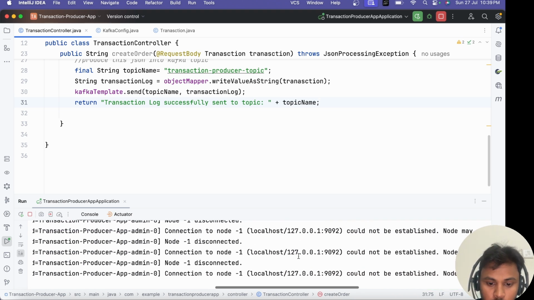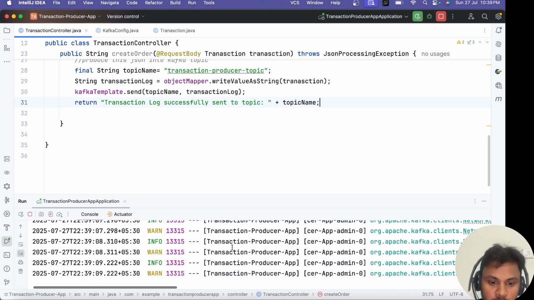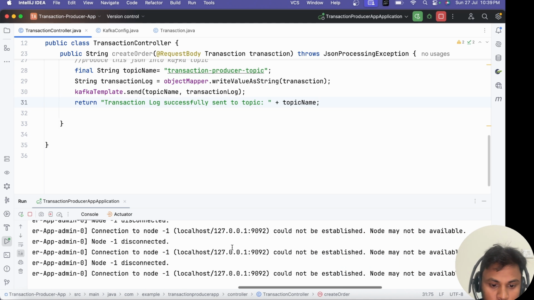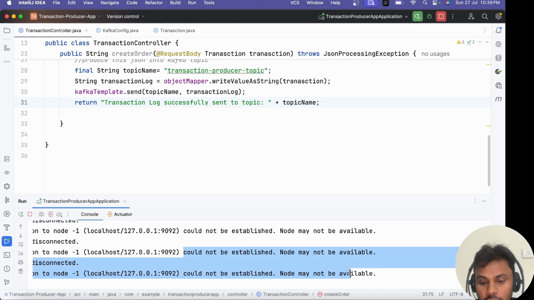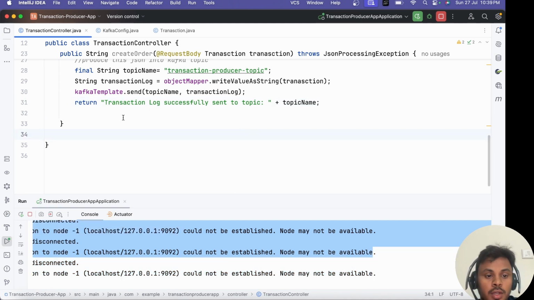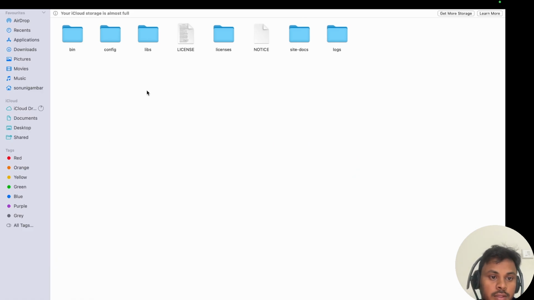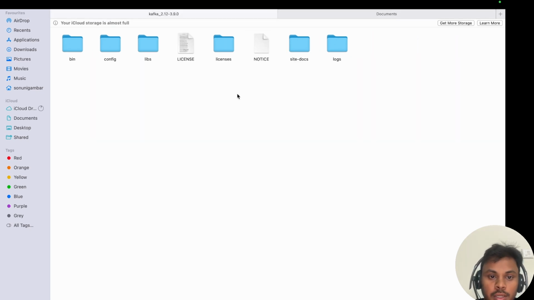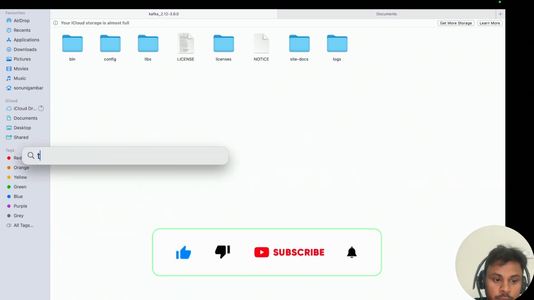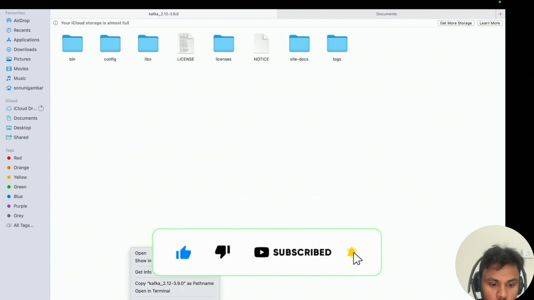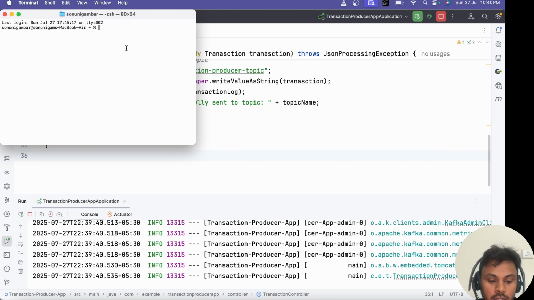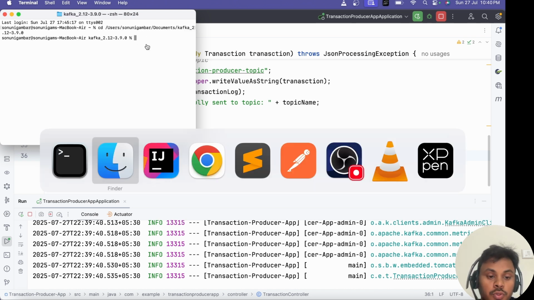Now the application is running, but the admin client connection to localhost could not be established, so the node may not be available, so we have to run the Zookeeper. I have already installed it in my system. So you have to install this Kafka. You can download the Kafka zip, then unzip it here. So here I just open the terminal and copy the path. Then cd to this particular path, and first I'll run the Zookeeper.